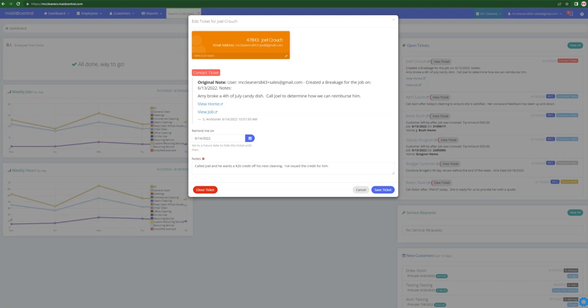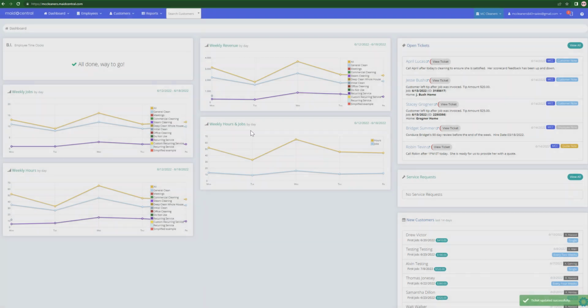Now that I determined what Joel's looking for, I can mark that I called Joel and he wants a $20 credit off his next cleaning. I've issued the credit for him and I can go ahead and close this ticket, removing it from my open tickets on my dashboard. As we mentioned, there's 4 different ticket types. That was just one, called a contact ticket. We've also got customer notes, employee notes, and quote notes.